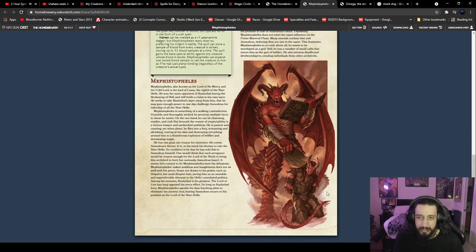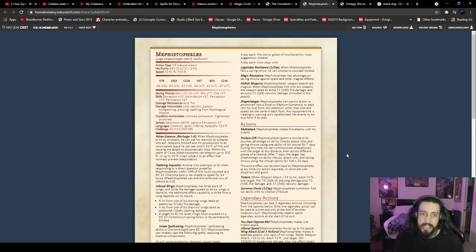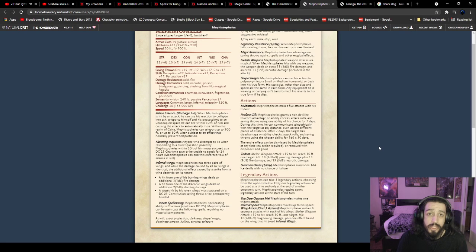And look, it's Mephistopheles looking down on the person. Mephistopheles, large shape changer devil, lawful evil. AC 19, 485 hit points, 100-foot flying speed with a 50-foot base speed. Ashen Essence. When Mephistopheles is hit by an attack, he can use his reaction to collapse into ash, teleport himself and his possessions to an unoccupied space he can see within 30 feet of him, and cause the attack to automatically miss. Within his realm of Cania, Mephistopheles can teleport up to 300 feet or up to 30 feet when subject to an effect that normally prevents teleportation.